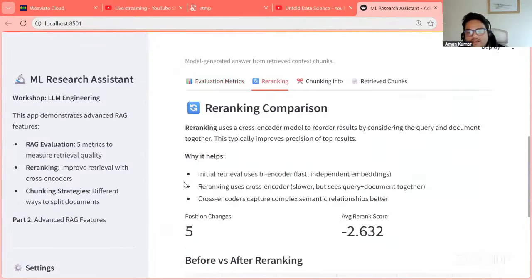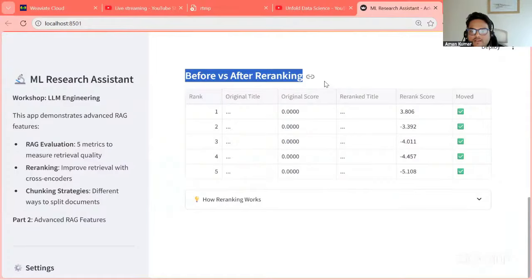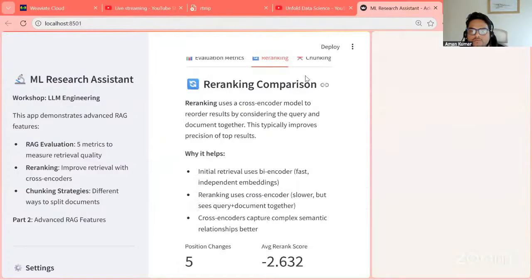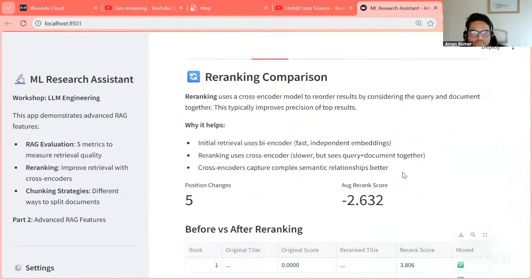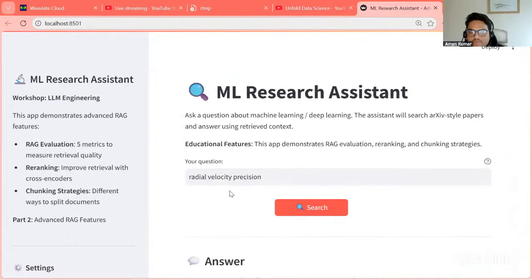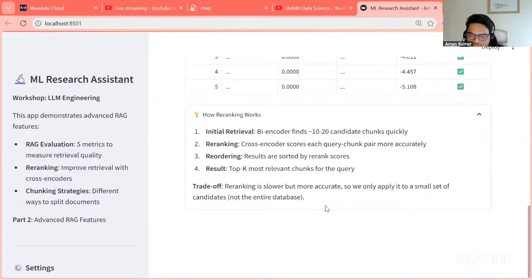The second part is re-ranking. Re-ranking is basically a concept where whatever default chunks you get, you re-rank them based on something else. So this is your before versus after re-ranking. This is your re-ranked score for this particular query. So previous score and re-ranked score. Has it moved? Yes, it has moved. How re-ranking works, we are going to understand. Don't worry.